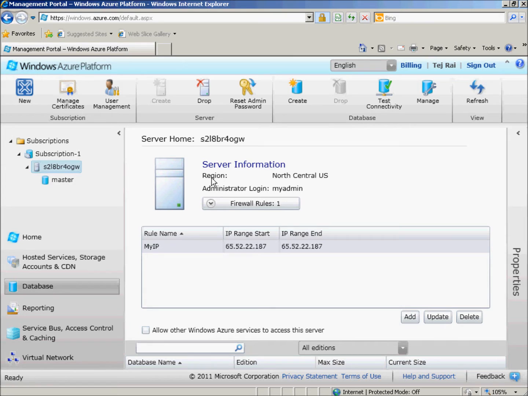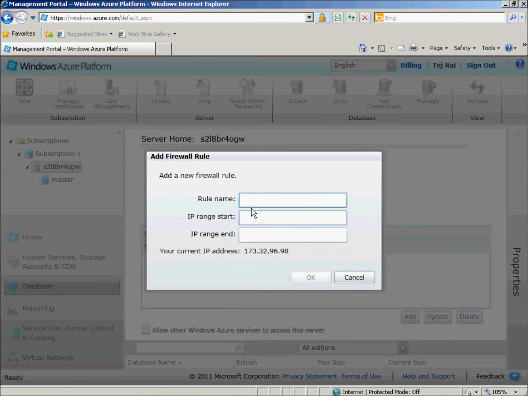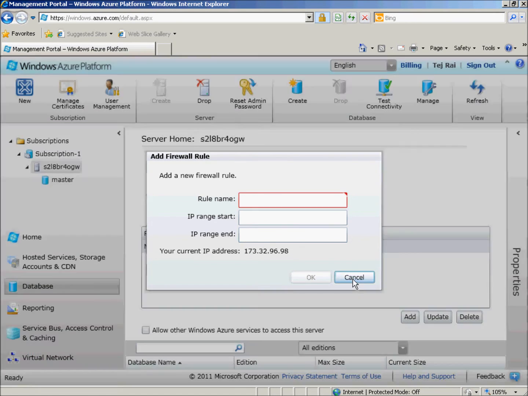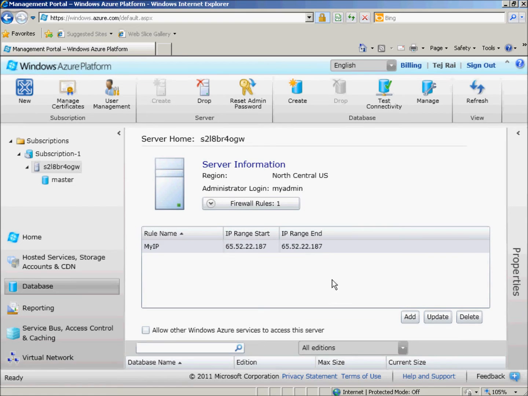We're aware that the server is in the region of North Central US, and the administrator login is MyAdmin. This is where we can manage additional firewalls, and I can add additional ones here. I can provide a rule name and provide a range of IP addresses. And we can then also go ahead and still select the option of allow other Windows Azure services to access this server. Now let's go ahead and create a Windows Azure database.